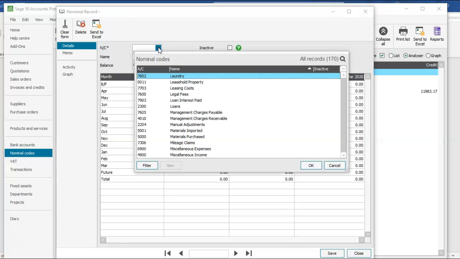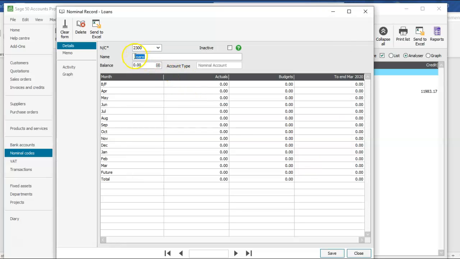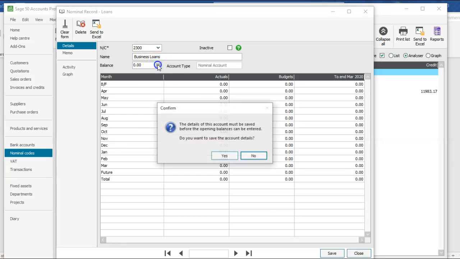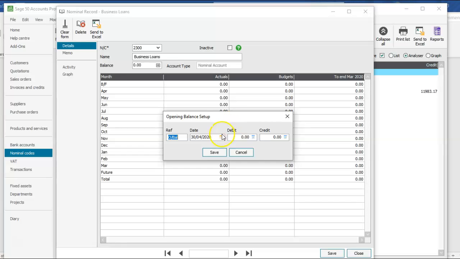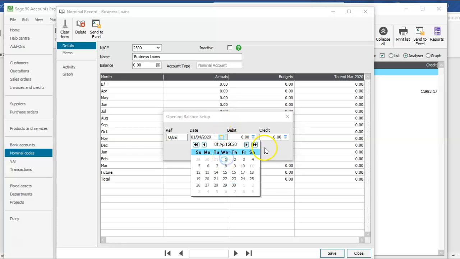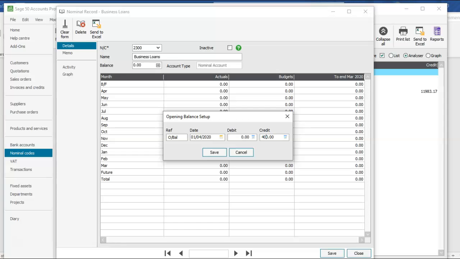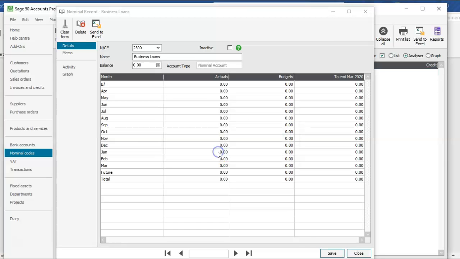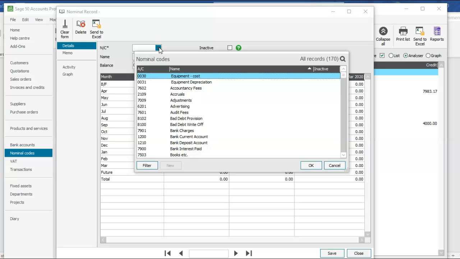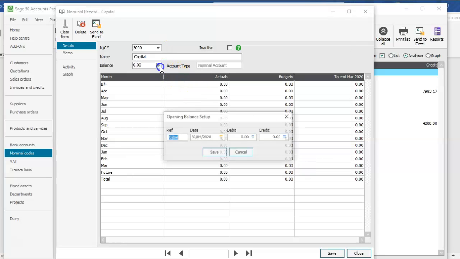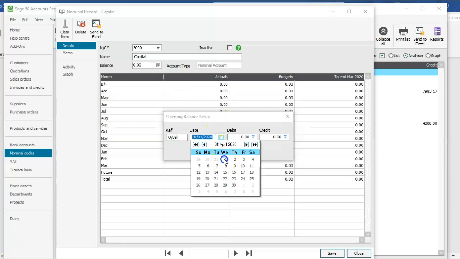Loan, so press L. So there you have loans. Change it to the name what your company wants, which is business loans. Enter the opening balance on the 1st of April, credit side 4,000. Save and save. Next one is capital. Again alphabetically press the first letter C. So there you have your capital. And the opening balance on the 1st of April.